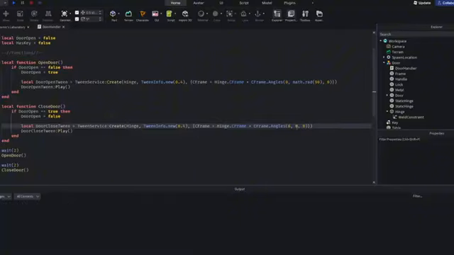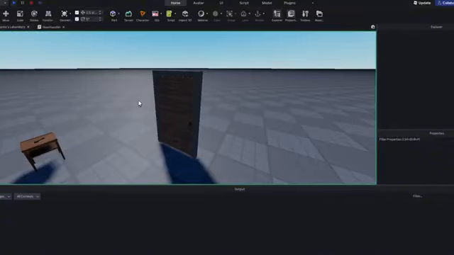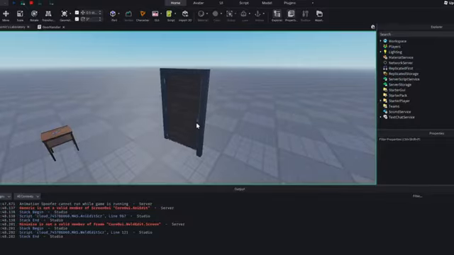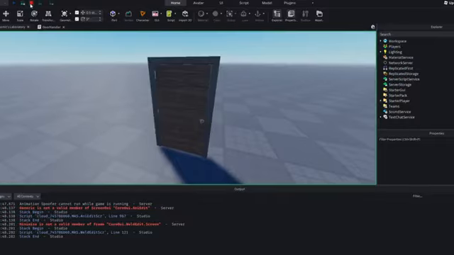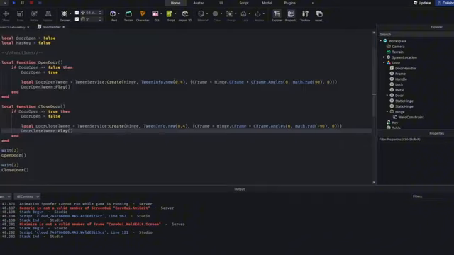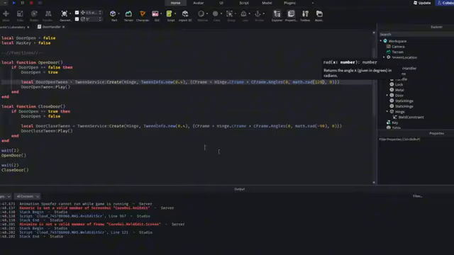Wait, I think I know why it doesn't work. Let's add math.rad minus 90. I think this was the issue. It should have been fixed now. It opens. It closes. Okay, that was perfect. Let's do this a little smoother so it's not just a janky door system. If you want to, make the math.rad 120. This is not necessary, but it's really good.